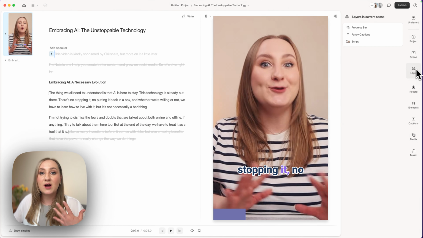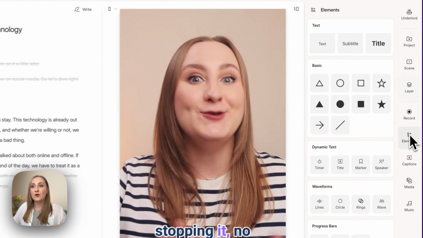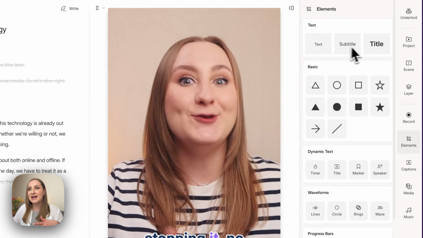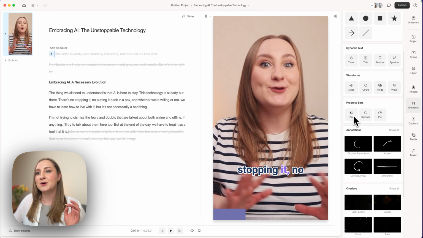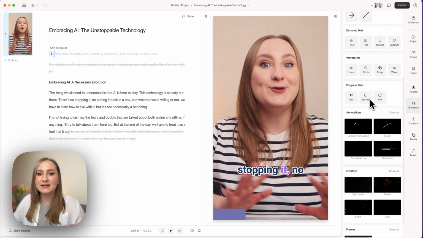Now, if you wanted to customize it yourself, if you didn't have that template saved, you always can go to elements in here and add the text, the subtitle. You've got dynamic text, you've got waveform, progress bars in here. So everything's within the elements like this.